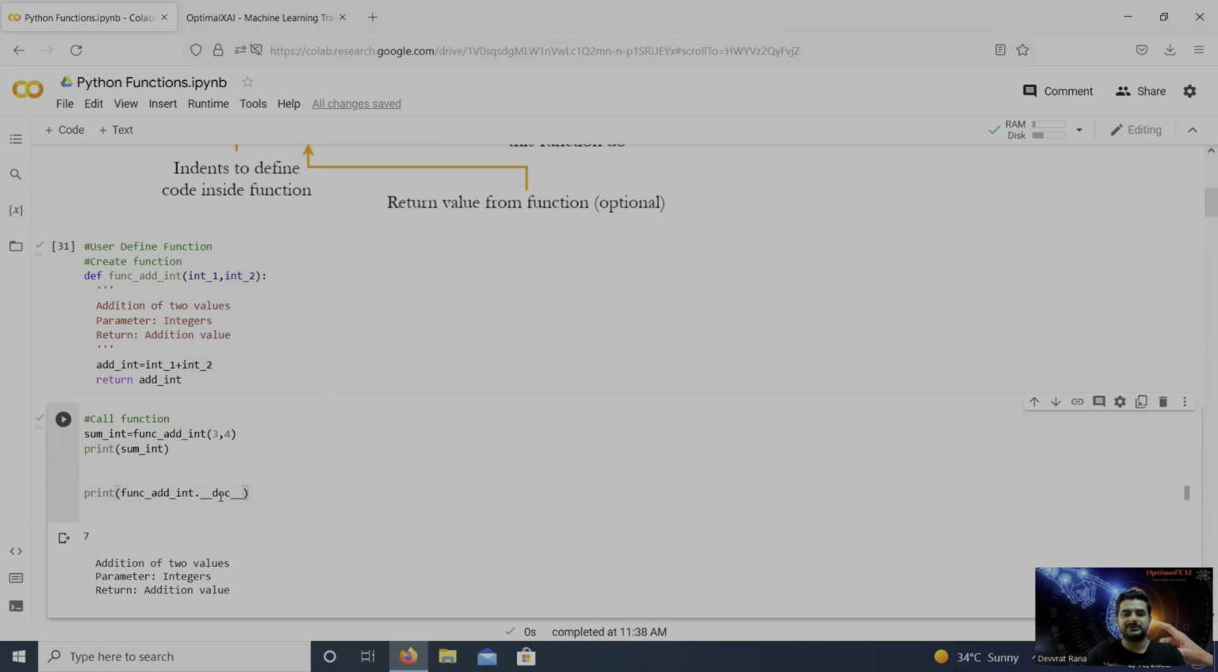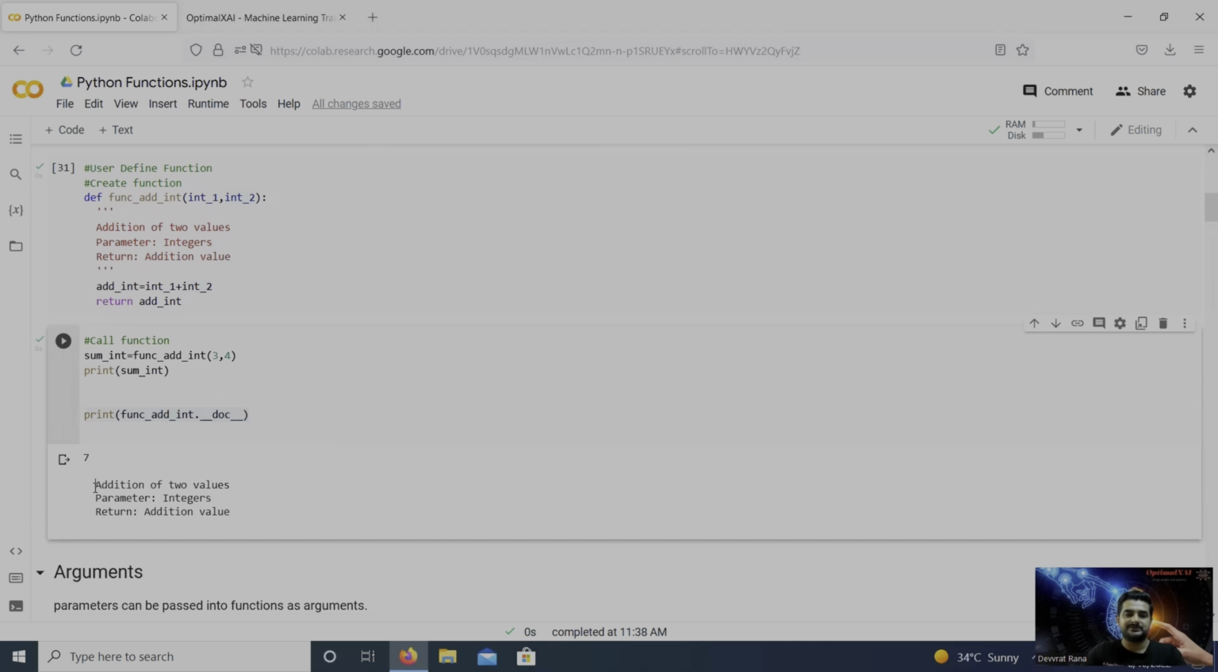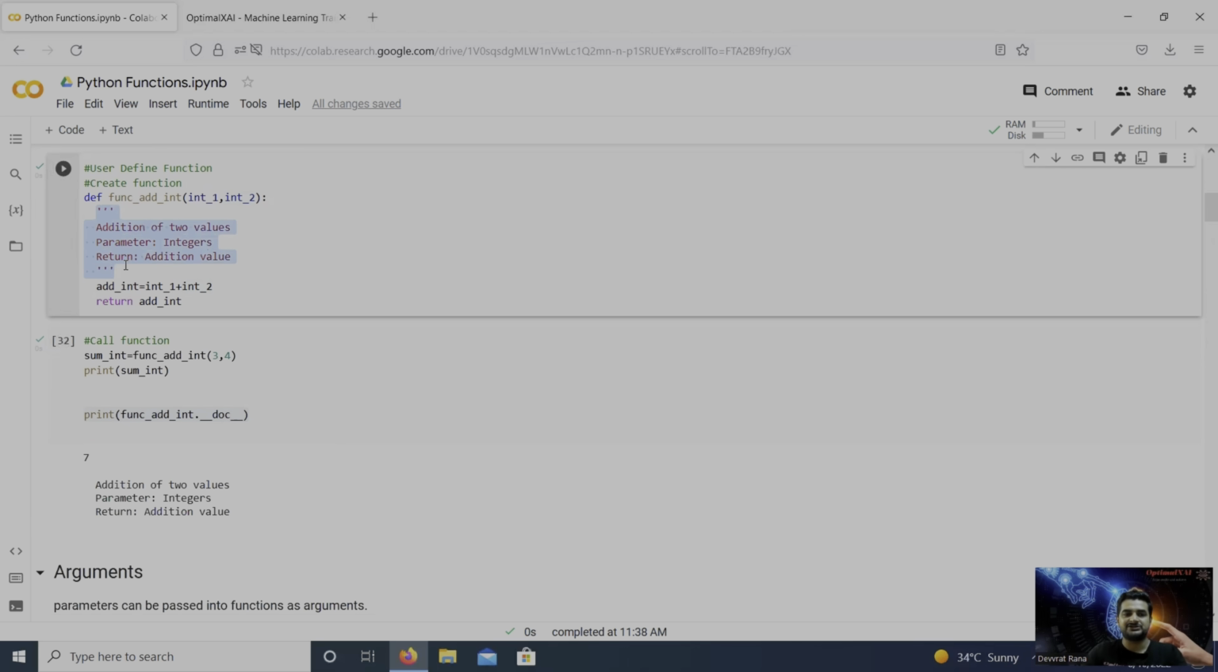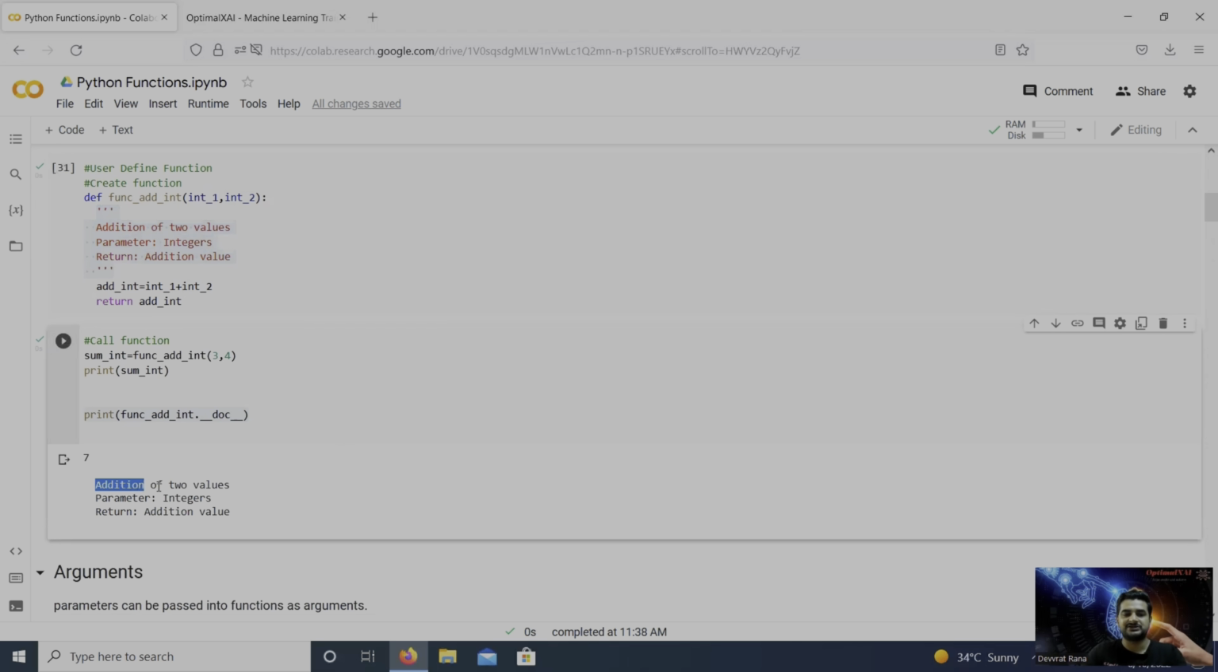And below is the inbuilt method to access the doc strings: the function name, then dot, then double underscore, doc, then again double underscore. So this way we can access the doc string related to any function. You can see here, this is the doc string. The same comment we mentioned in the doc string is written here by this underscore doc method.